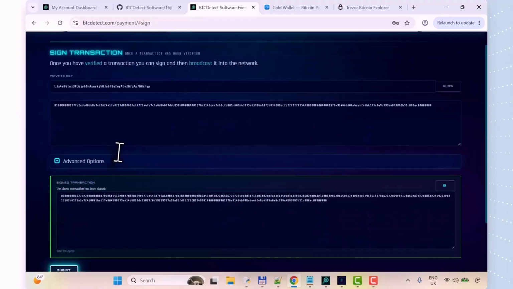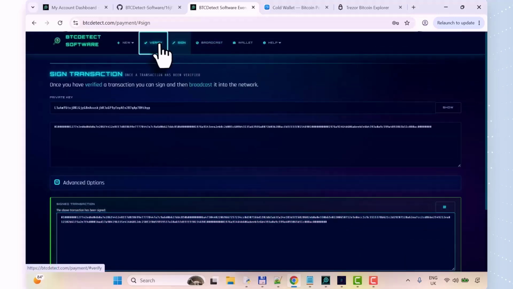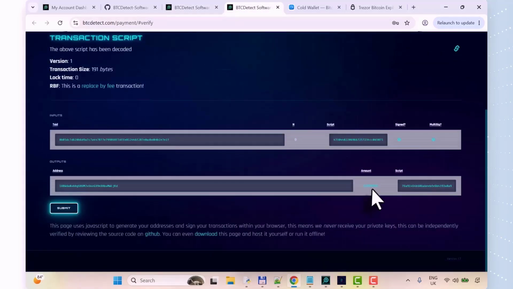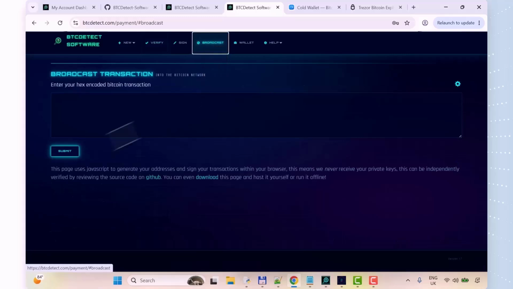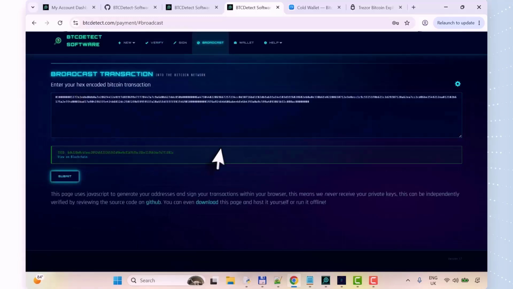It will weigh 191 bytes for us. Next, we also check the verification. Everything is correct. All good. That's right. And we're sending the broadcast. All the hex is created. Let's refresh the page. This has been created.